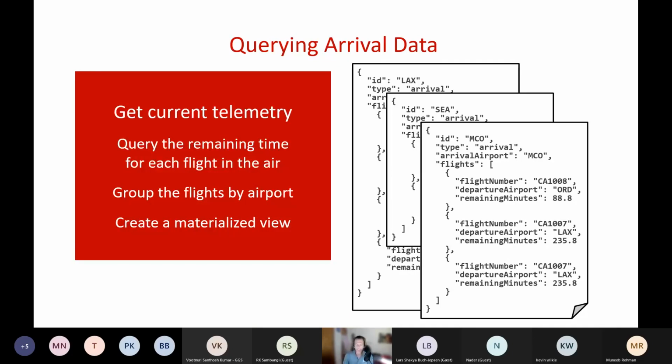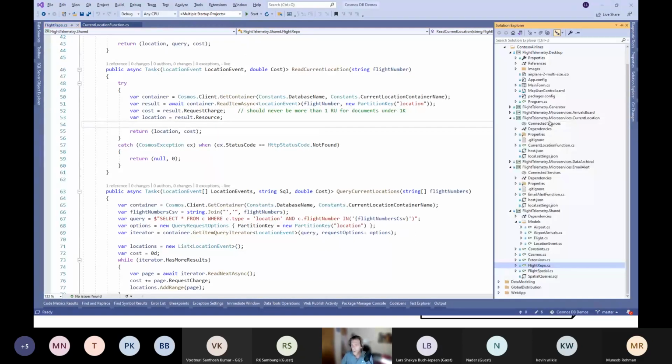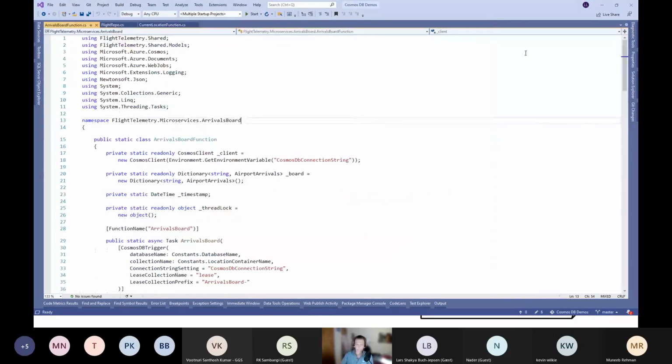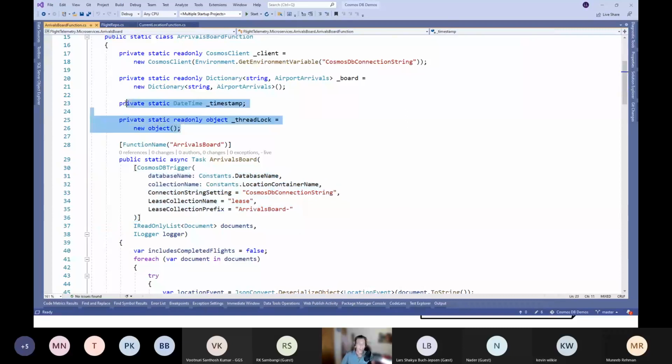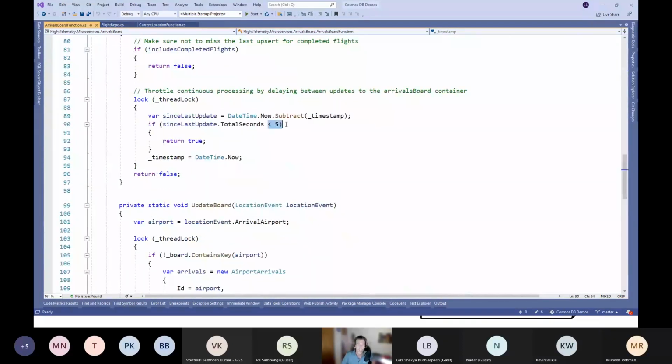So what we'll do is we'll have another microservice that creates another materialized view that produces documents like this by watching each document as it flies by. And if I go on over to look at that code, it should look very familiar to you by now. There's our familiar Cosmos DB trigger. There's our familiar thread lock, a timestamp because the arrivals board can be up to date within, I think I wrote it to be 5 seconds. Let's see. Yeah, 5 seconds.